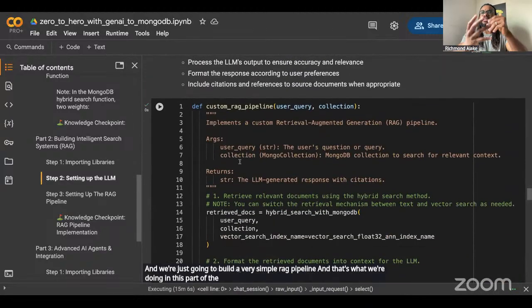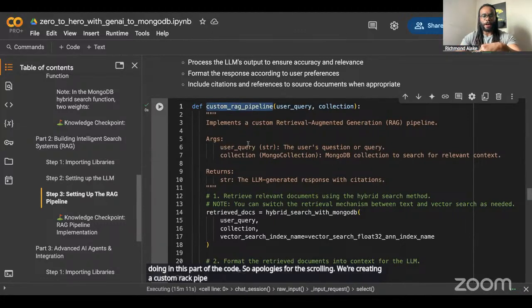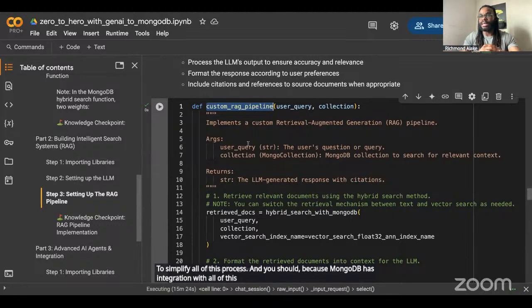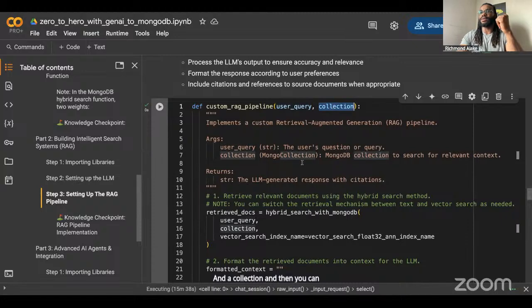Apologies for the scrolling. We're creating a custom RAG pipeline. Of course, you can use frameworks like LangChain, Llama Index, and Haystack to simplify all of this process, and you should, because MongoDB has integration with all of these frameworks and tools as well. But I'm giving you the raw information, and it's very simple to create a RAG pipeline that can take in a query and a collection, and then you can run the user query against the collection.